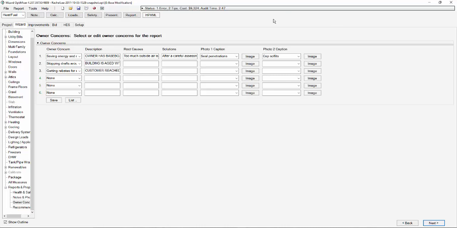Oh, you know what? We forgot another step. To have default values and report template edits take effect, we have to restart OptiMiser, unfortunately. So we have to restart OptiMiser after you're done doing edits to the template or to your default values.